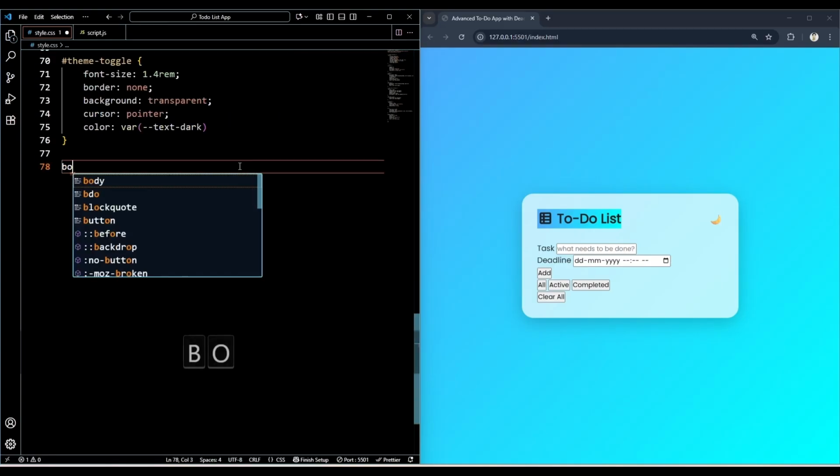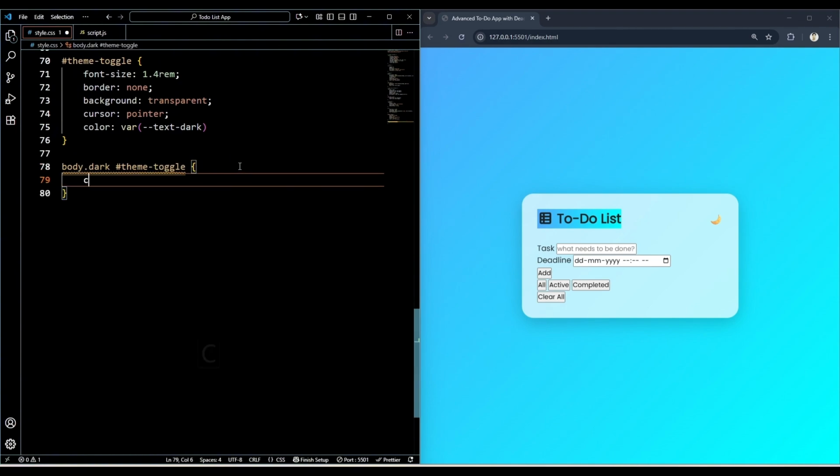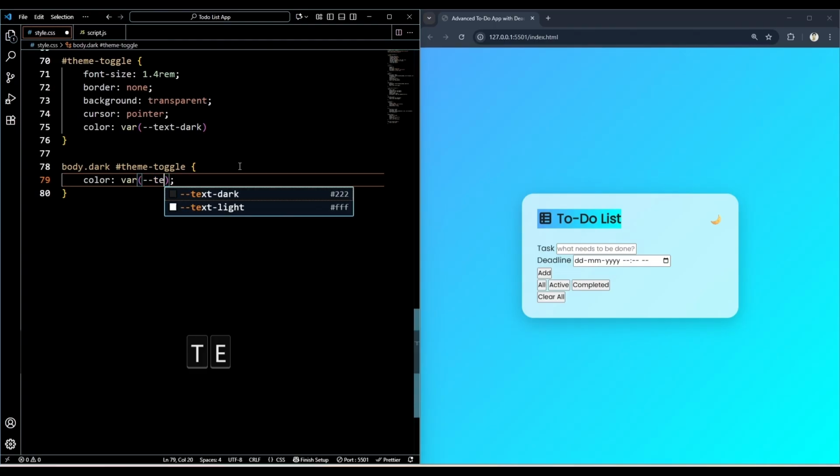Now write body.dark #theme-toggle, and inside it set color, and this time we are going to use var and we will use text-light color.